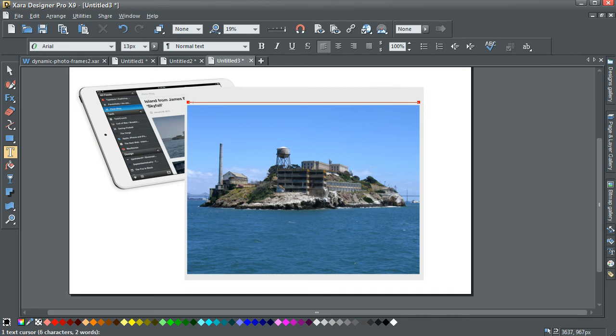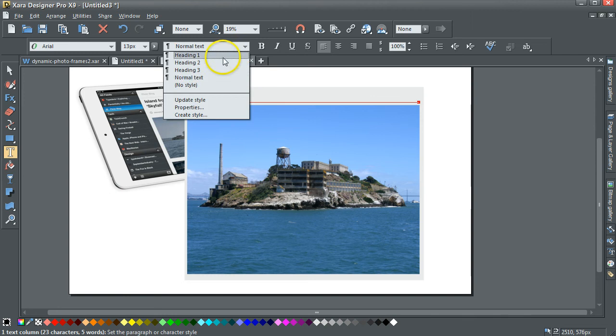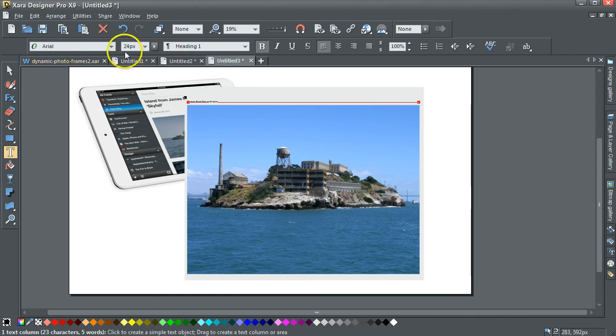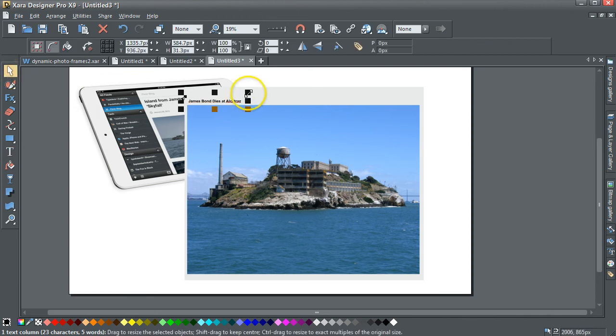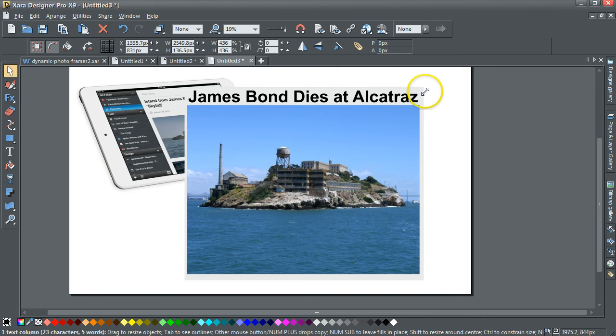James Bond dies at Alcatraz. You can't even see it, so hit escape. Make that a heading to start off, to make it bigger, make it even bigger that way, then click those and make that even bigger till it matches the headline there.